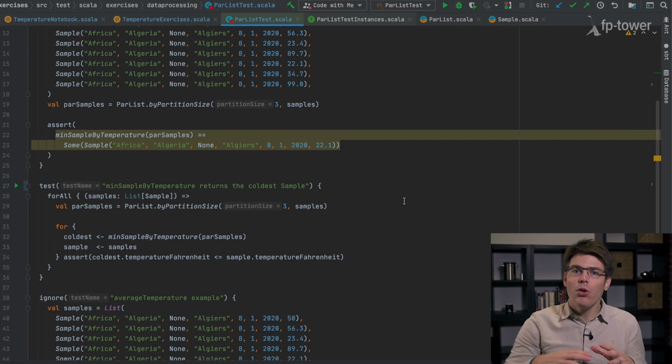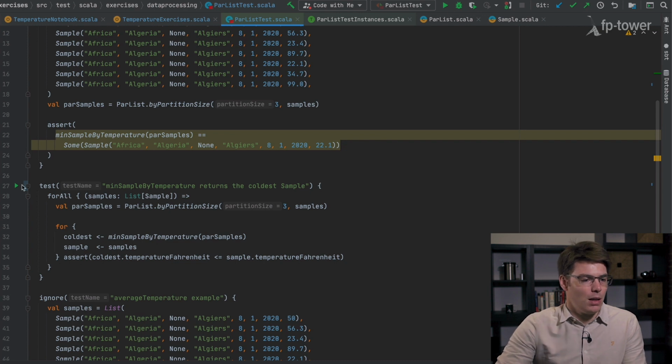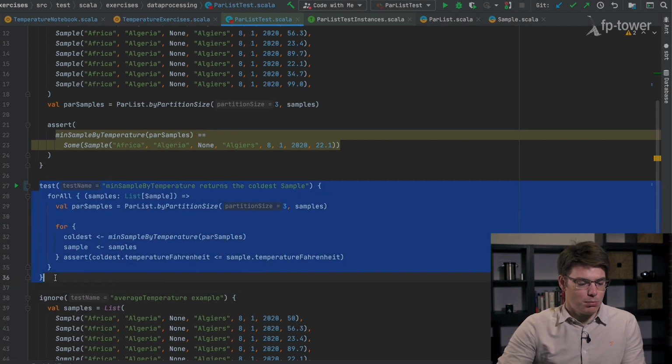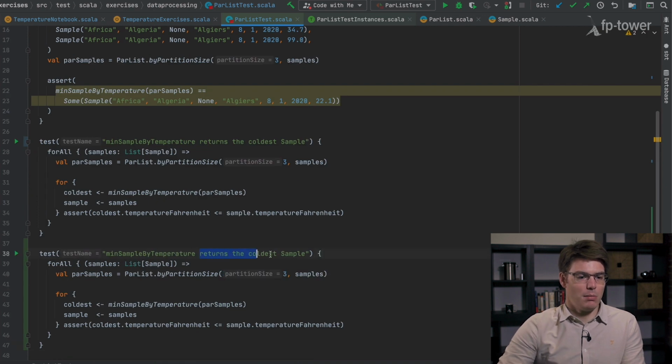We can merge all the partitions of the parlist together into a single list, and then we can check that the min method on this list returns the same value as the min method on the parlist. In other words, we use list as a test oracle. Let's give it a try. So we can copy-paste this property-based test. What we want to say is min sample by temperature is consistent with list min.